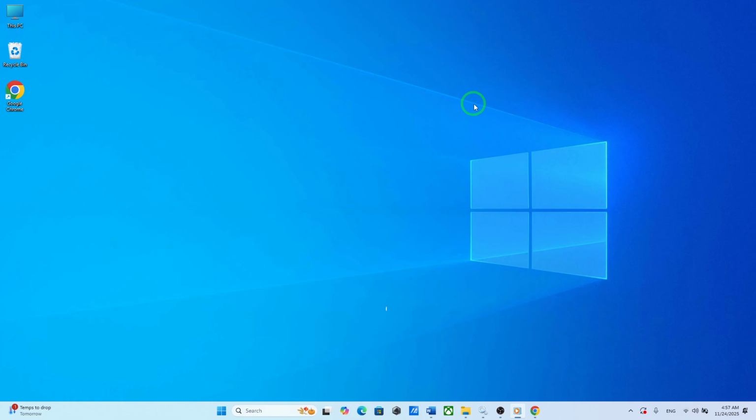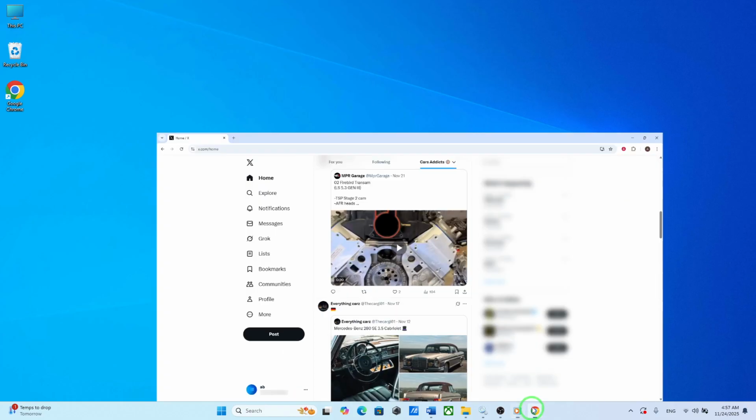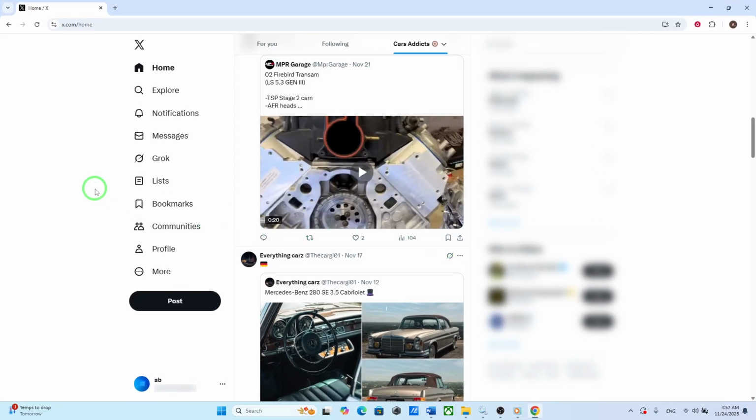Let's get started. First, open your browser and go to x.com. Make sure you're logged into your account so you can access your personal settings. Once you're on your main page, look to the menu on the left side of your screen. Find and click on the option labeled Notifications. This is where all your alert settings are managed.